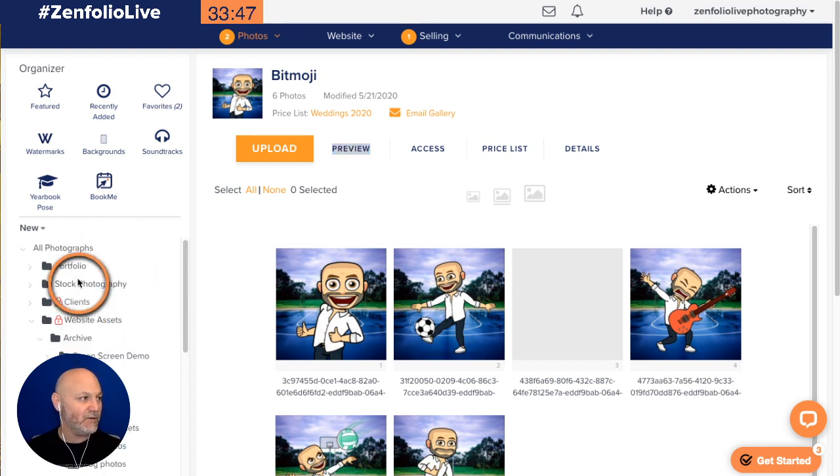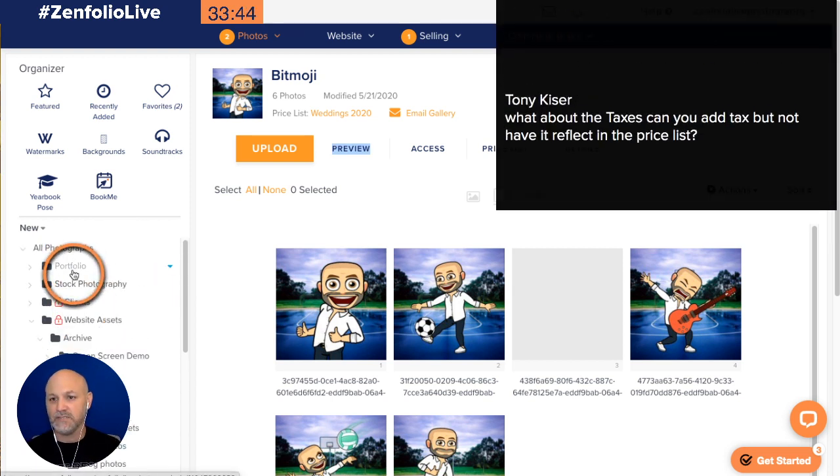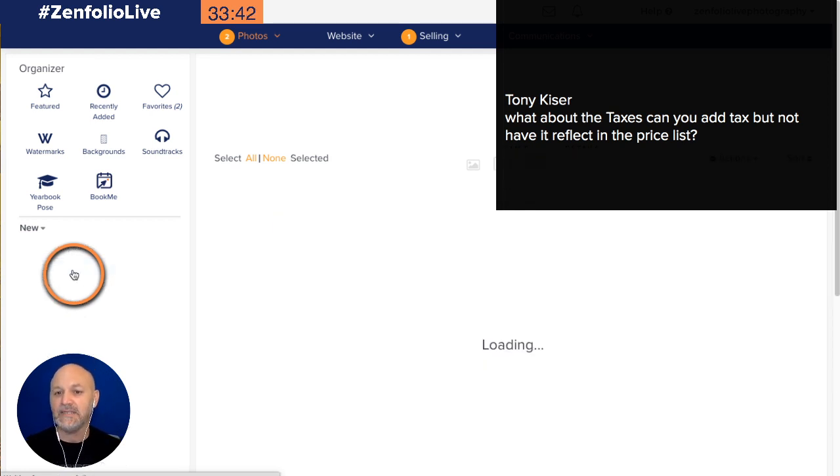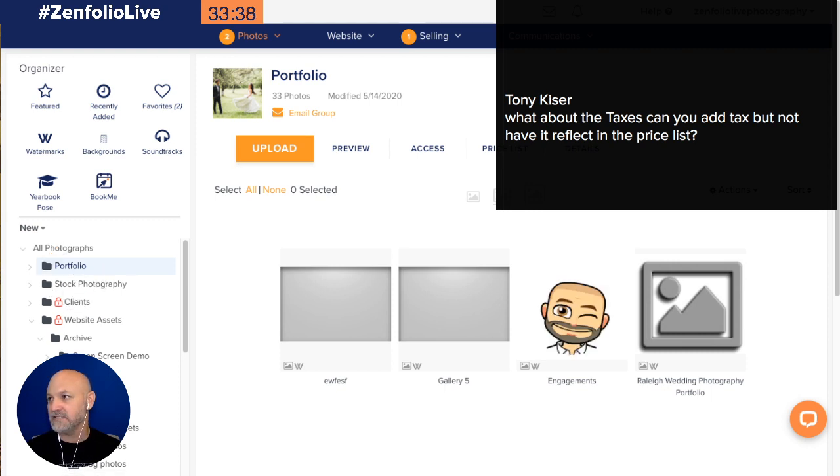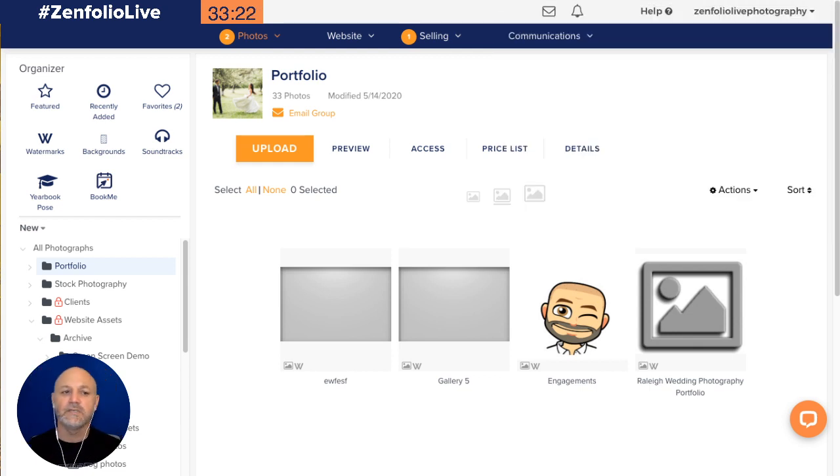Let's see. What's the next question I have? From Tony says, what about taxes? Can you add tax but not have it reflect in the price list? I'm not exactly sure what you're asking there, Tony. For taxes, it is something that you set up. It's really independent of the price list. So there's not a way to modify the tax settings per price list. You can just go in and set up your tax settings.